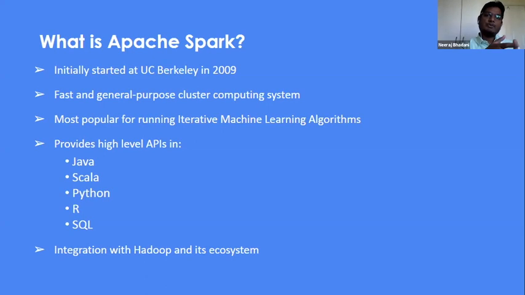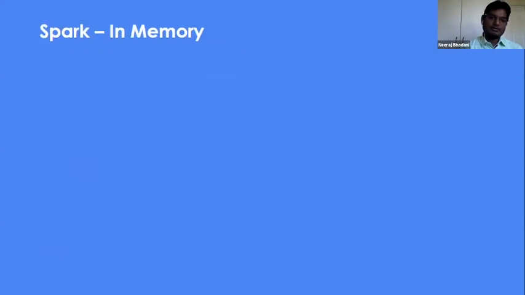However, if you have expertise in any one of the languages, be it Java, Scala, Python, or R, you need not learn any other language, and you can still leverage whatever expertise you have. For example, if you're an expert in Python, you can use Python to leverage the Spark framework. So this is another big advantage, that it provides quite a few high-level APIs which can be used. And it has very good integration with Hadoop and its ecosystem.